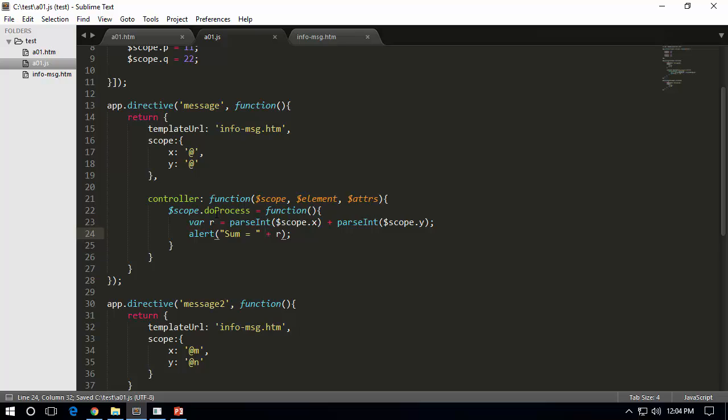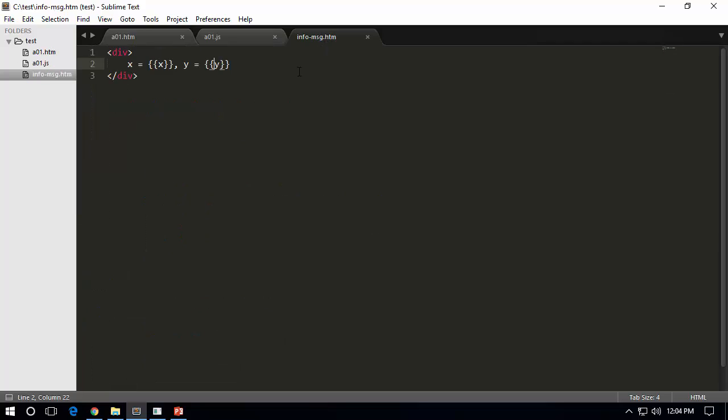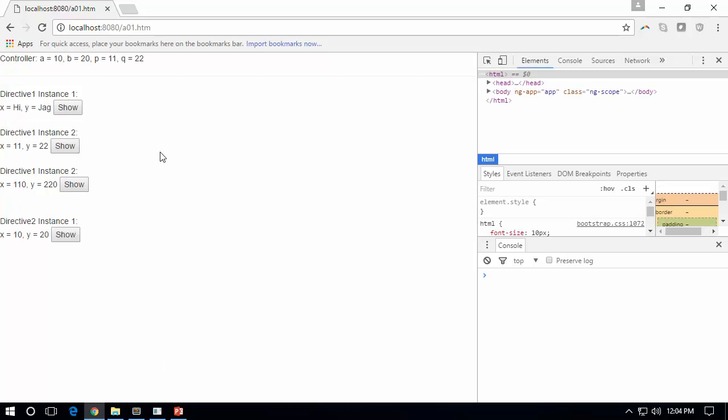I need to access this one somewhere. This doProcess is a function which needs to be executed from somewhere else. So in this case, I would like to have that one to be made available as part of my template. So this button I would like to call something like show, and upon clicking at that, I would like to execute doProcess. So I go back here, press F5, and we are going to see all the buttons for each of those directives. So in this case, it doesn't make sense, and you can see it is giving some not a number because we're trying to convert that one to integer. So in this case, hi jag is not a number, so it is not going to calculate anything there.